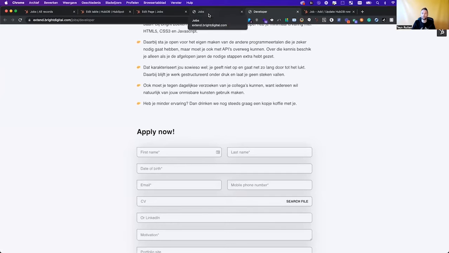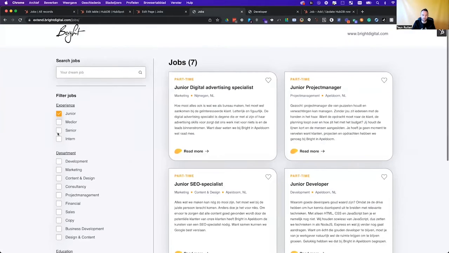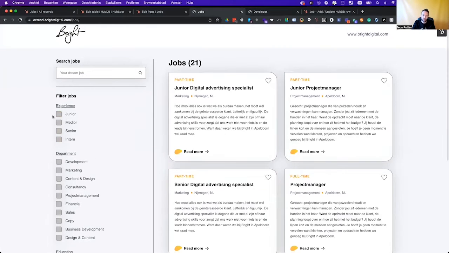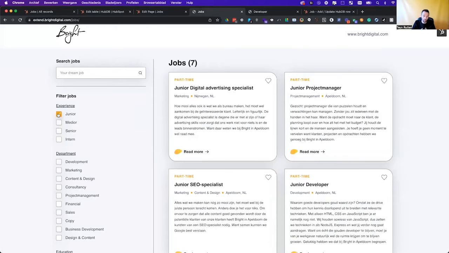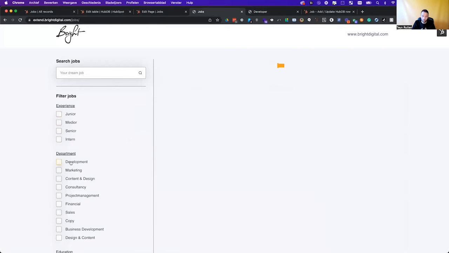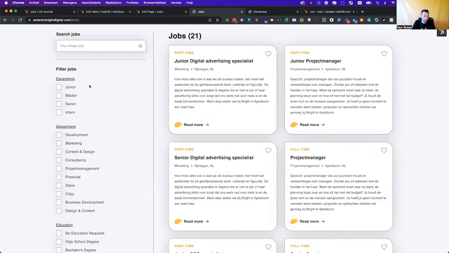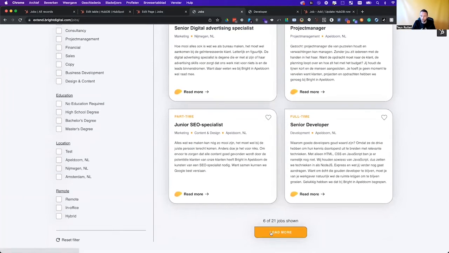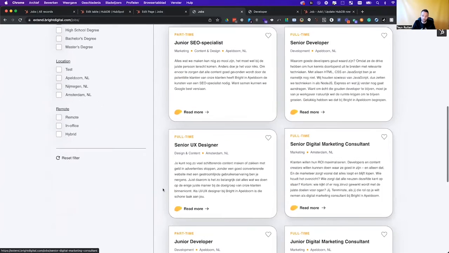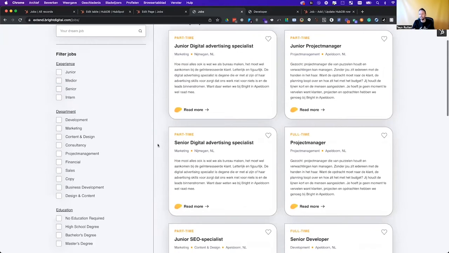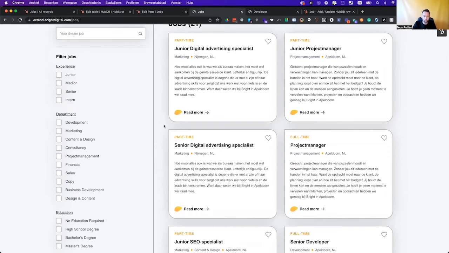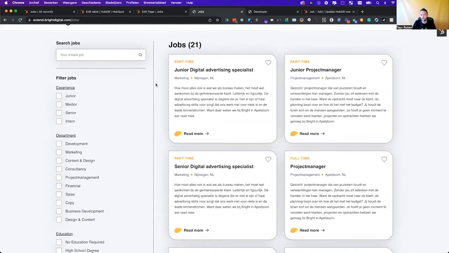The overview itself is a bit more complex. If we take a quick look at the page, you can see that we have some additional functionality. We have the option to filter on experience, on department, and on education. We can search for a specific job. We have the option to load more jobs instead of showing them all at once. And this is the power of the HubDB API combined with React.